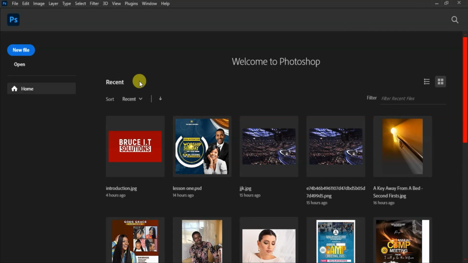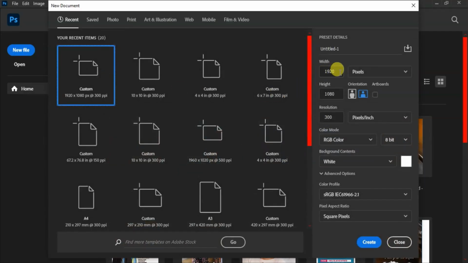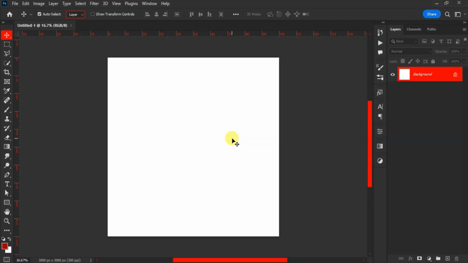Now, the first thing to do is to choose our canvas size. You click on new file. Now, I am going with inches, so I will change it from pixels to inches. I'm going with a width of 10 inches and a height of 10 inches with a resolution of 300. Then I will click on create. Now, if you want to follow suit, I will leave a link to the resources in the description. Download the resources and follow along.